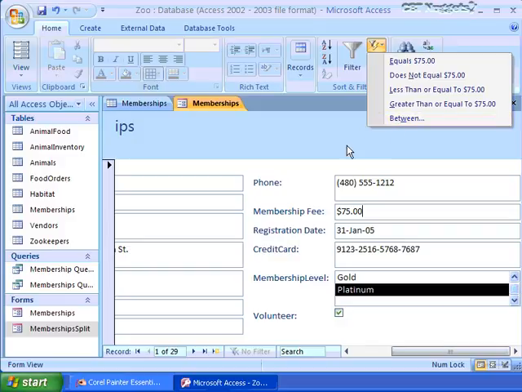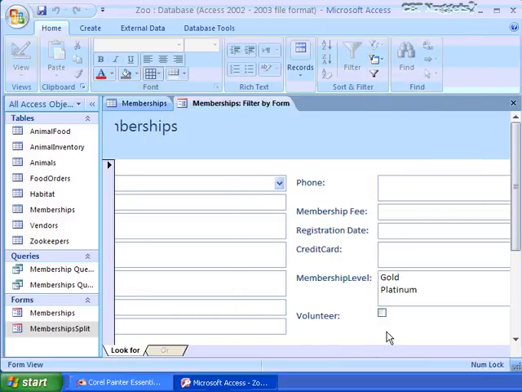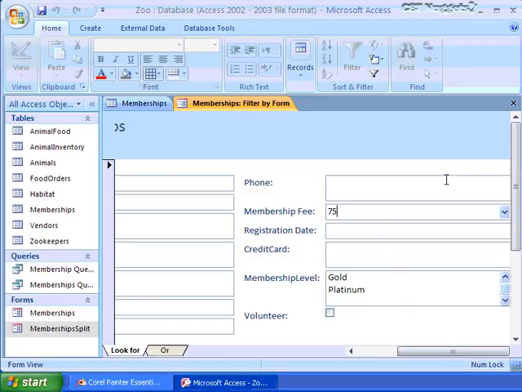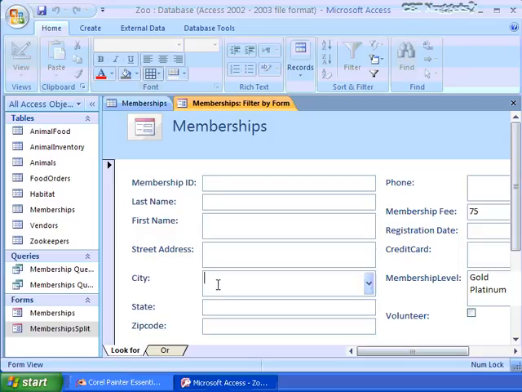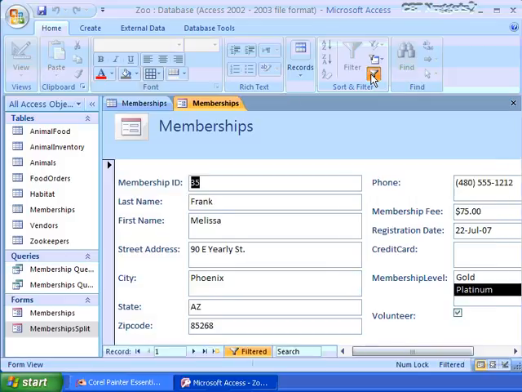That is what this button is. Now we have filter by form as well. If we choose filter by form, this is where we can get into our and or criteria. It shows us the form, and we can choose to add in multiple values. We have look for. I would like to see all of the $75 memberships that are in, I need to scroll over here, that are in the city of Phoenix. So this is an and criteria. It must be Phoenix and $75. If I click this, that will run the filter.